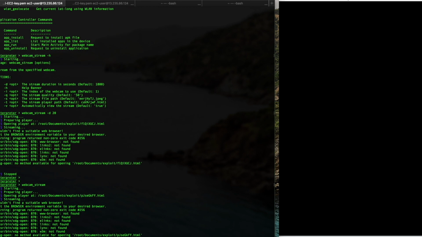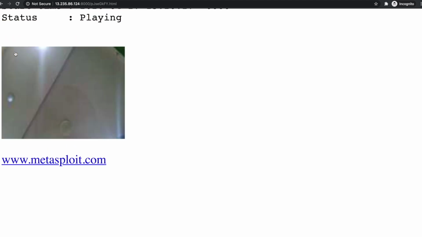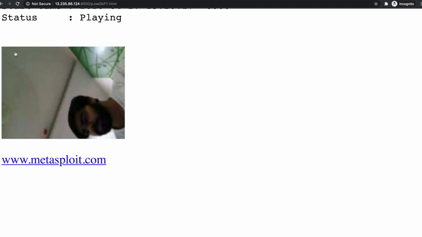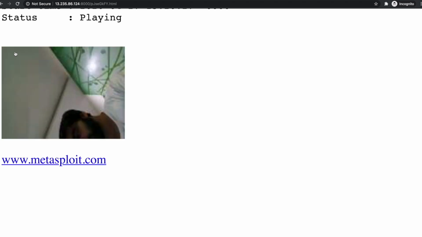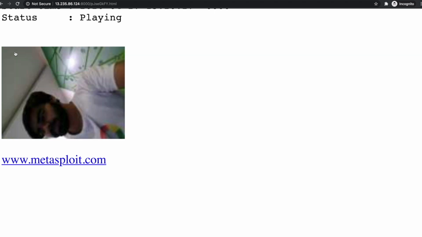Now let's try something else. Let's do a web streaming using the command webcam_stream. As I'm using an EC2 instance, this will be streaming in HTML, so I need to reload this page every time. You can see this is a live feed of the Android camera, and on the screen nothing will be there.